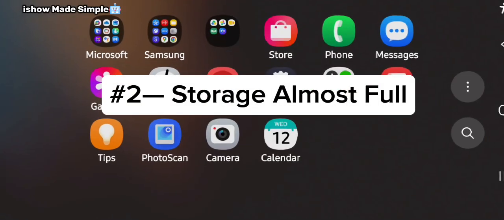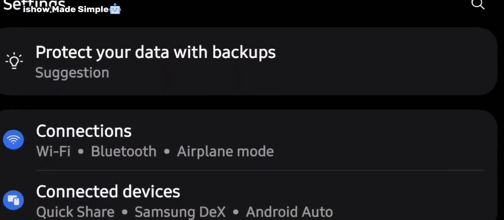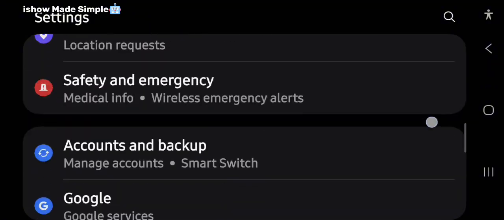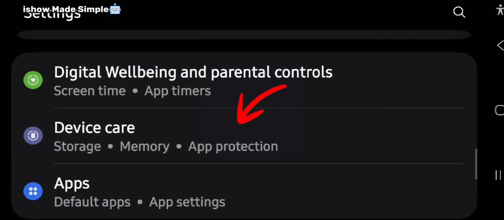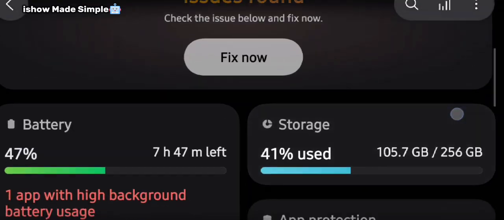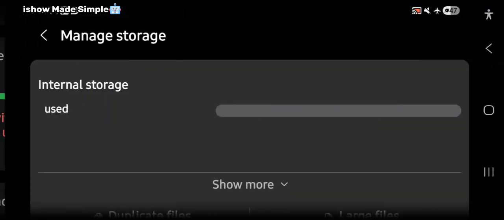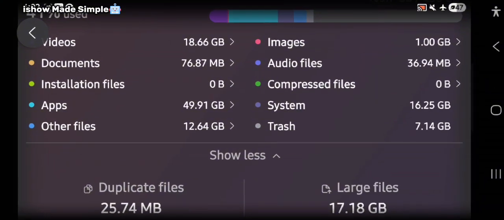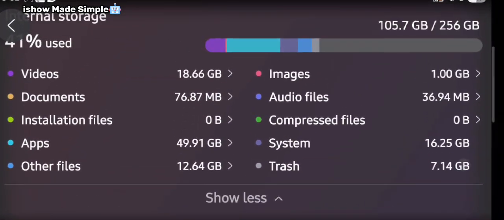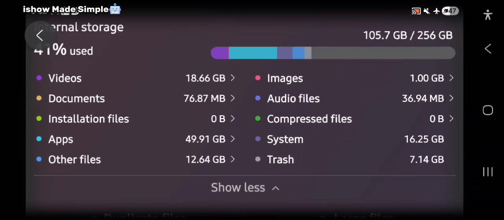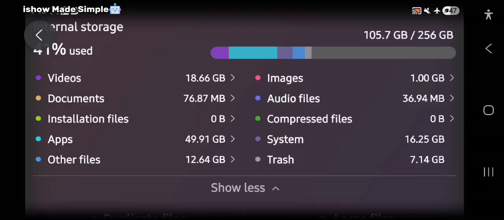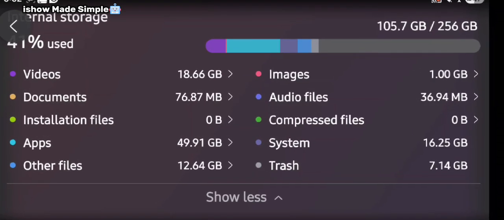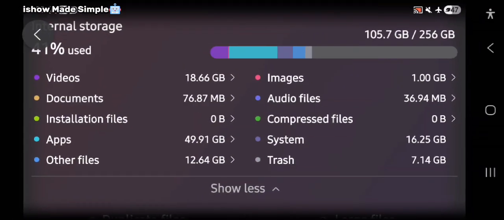Number 2, phone storage almost full. You go to your settings, then you go to your device care. You tap on your device care, then you tap on the storage. Now, you are going to check how much storage is being used. You can see videos, documents, installation files, apps, other files, images, audio files, compressed files, system and trash. These are all the storage being used.